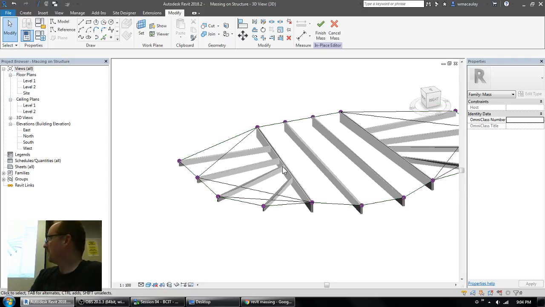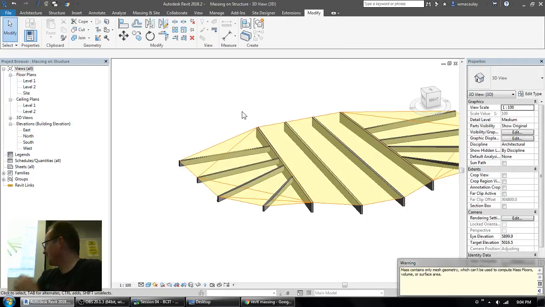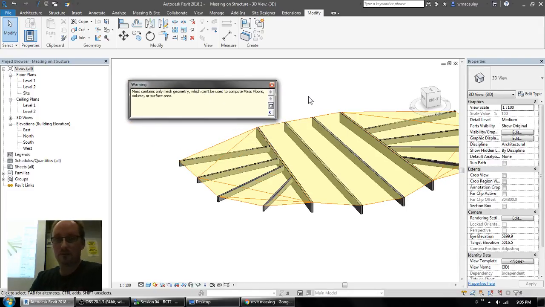So our mass surface looked a little different than this. It was a little bit more complicated. But the point is, we're done. So we can hit Finish Mass. Revit's telling us that there's no solids here. This error is telling us that there's no solids. It's just a mesh. It's a surface.